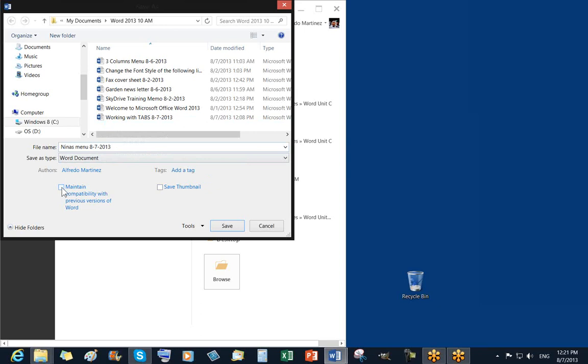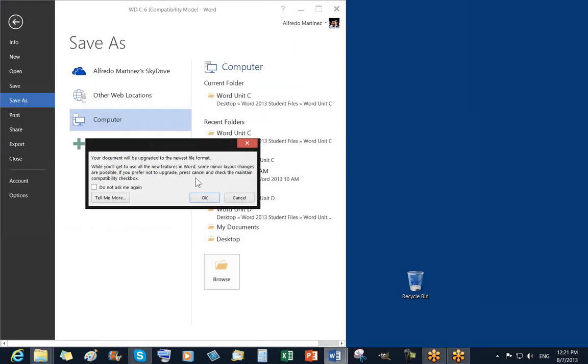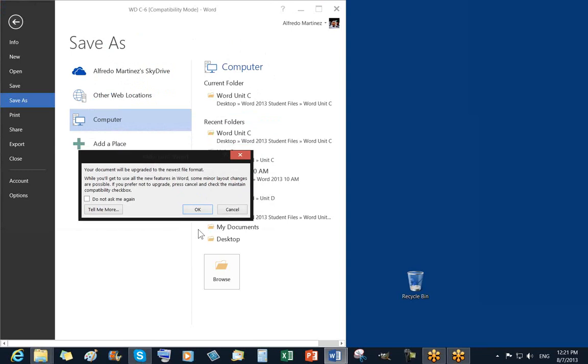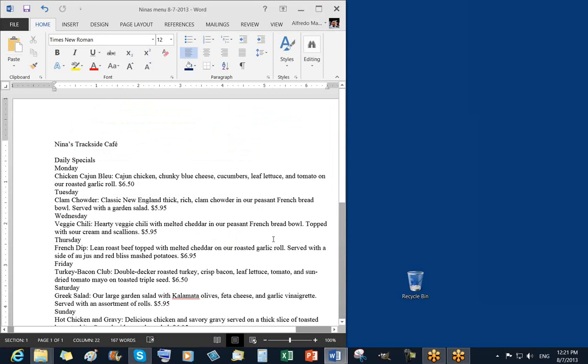Okay, there we go, and we click on Save. Again, we are getting the compatibilities. If you get it, just click on OK to continue. And here we are.